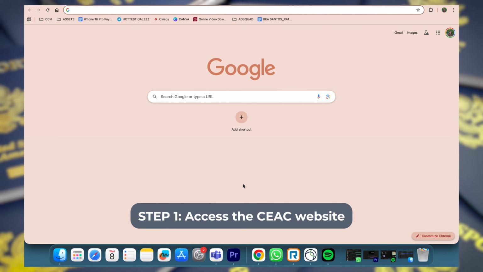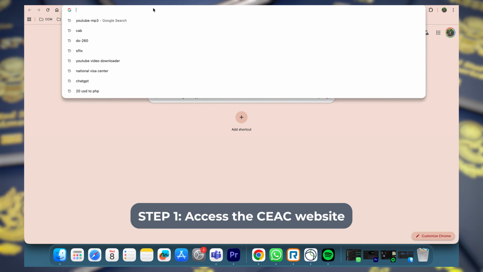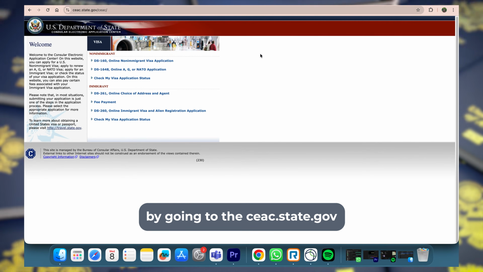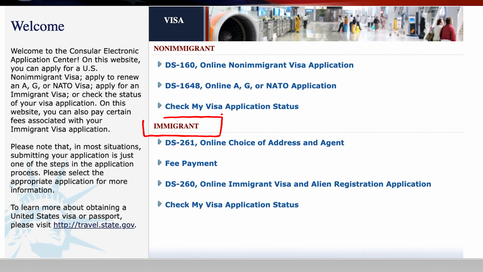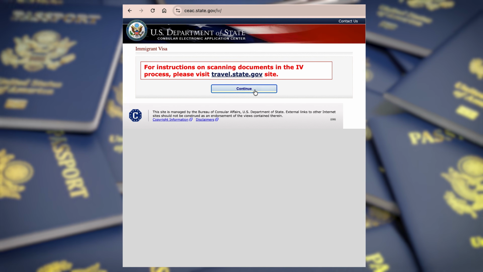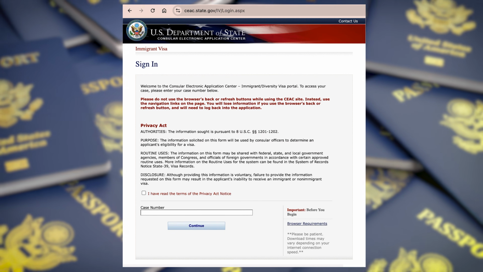First step would be to access the CEAC website by going to the ceac.state.gov website. Under Immigrant Visa, click on DS-260 Online Immigrant Visa and Alien Registration Application. Enter your NVC case number and invoice ID. I just want to repeat, enter your NVC case number and your invoice ID.